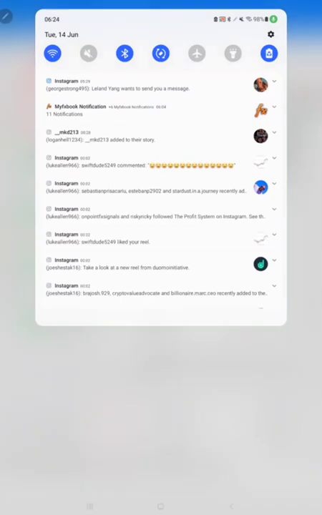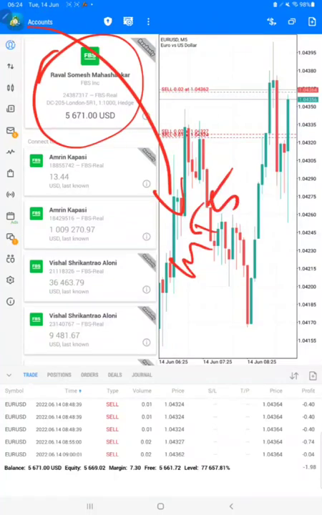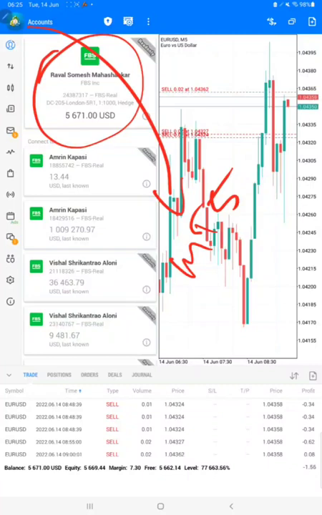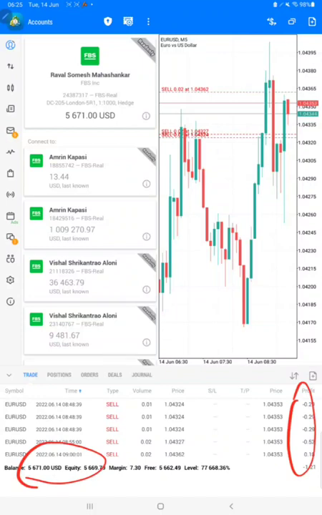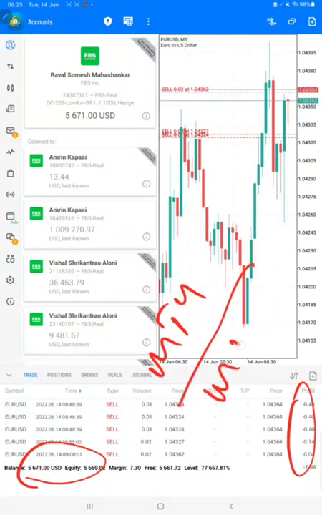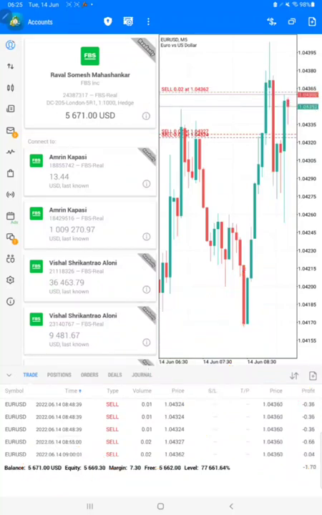This is MT5. See here, the MT5 account, and here the fund has been transferred, and currently we have started the trade. Here you see, the 5671 we withdrew from MT4, and the same was transferred to MT5 here. So this is the current status of this account, and we will be updating from now on the same account. The strategy is the same, and will be traded on the MT5 terminal. So that is all for now.